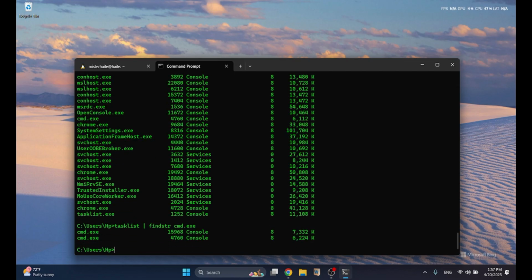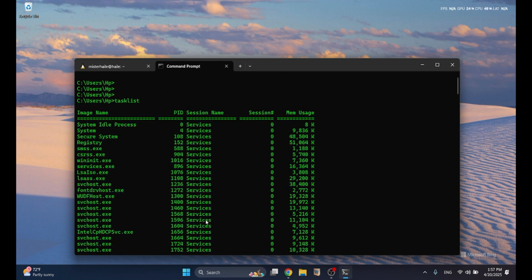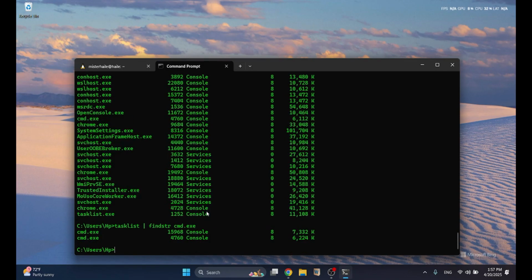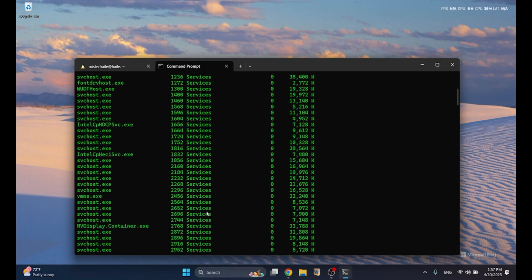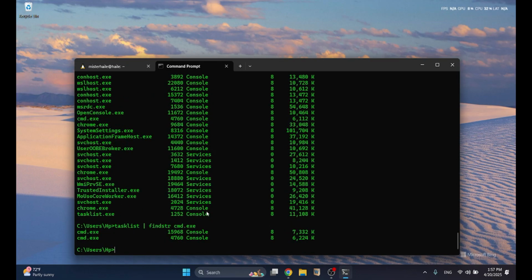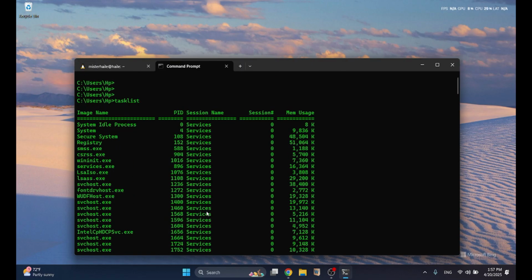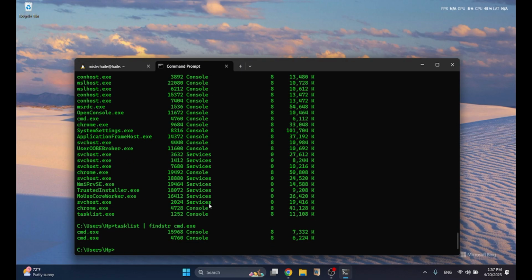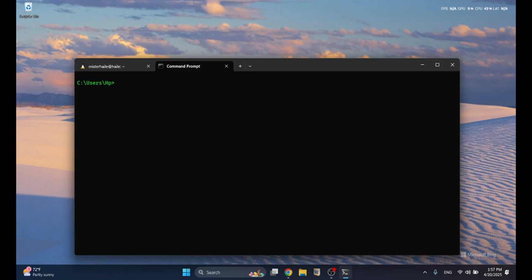Here cmd shows the PID and session name. The process ID is 416, and its session is a console session, not a service. So you can see more usage, the session ID, everything. So tasklist is very important.